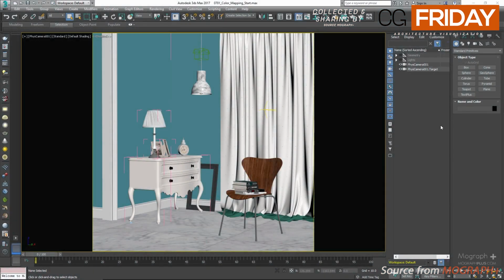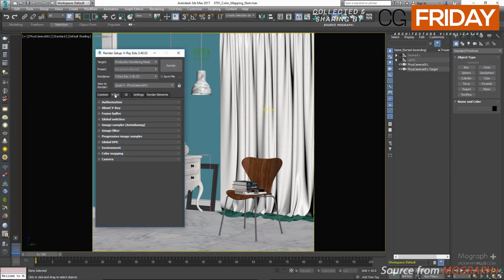In this section, we will be learning about all the functionalities and options that we have in the render setup window. And in this lesson particularly, we'll be discussing color mapping. In the render setup window and under V-Ray tab, you can find the color mapping rollout. And probably we should have discussed color mapping in the global illumination or image sampling section of the course, but I've decided to unify all of the render setup settings in one section.